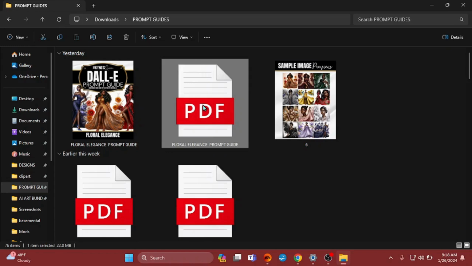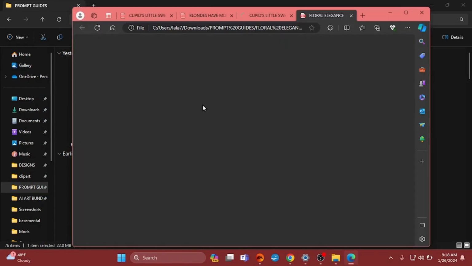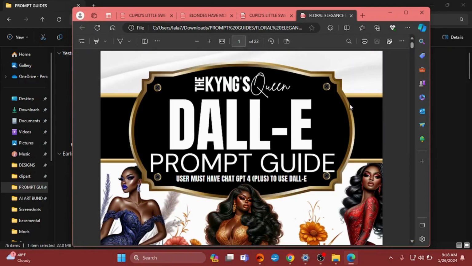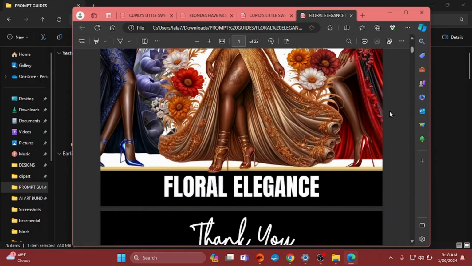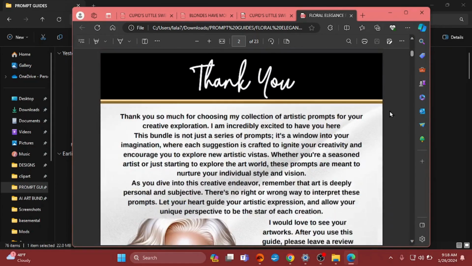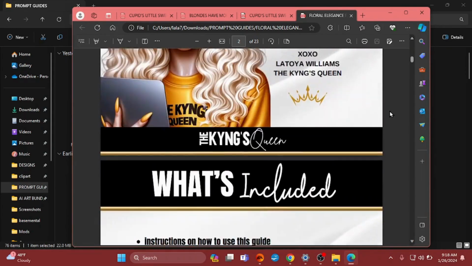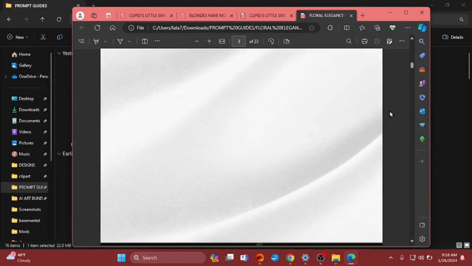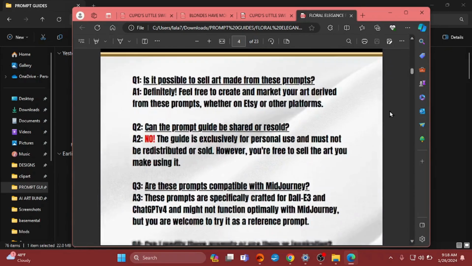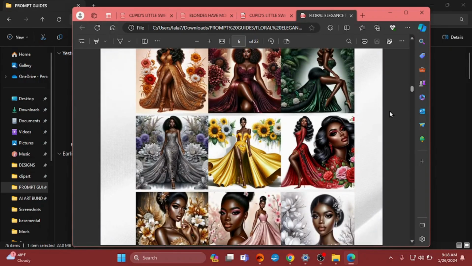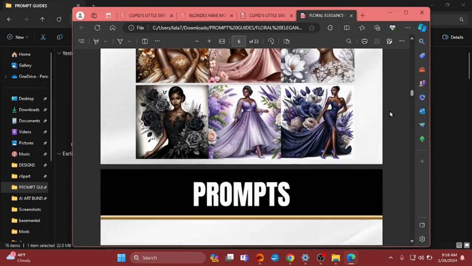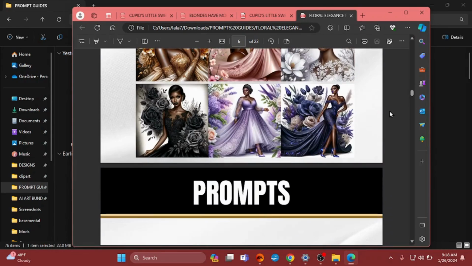They're going to double click on it. It's going to send them to a web browser. They're going to open it up there, and they're going to be able to scroll. Once again, this is an exclusive prompt guide, so if you want it, you got to buy the bundle on Etsy. But yes, this is how it looks when your customer purchases your prompt guide.